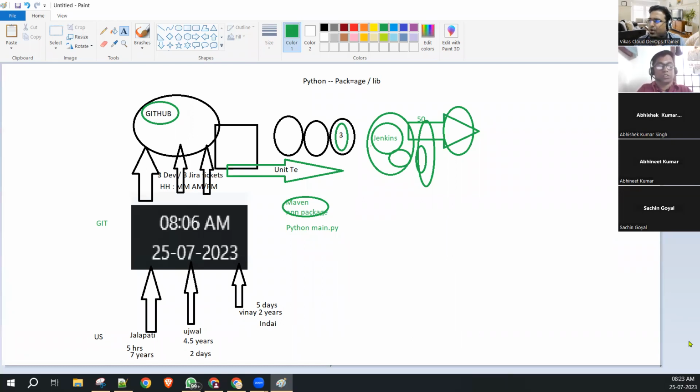So multiple problems: the code management problem has been solved, the multiple builds and timing problem has been solved, and multiple-time testing has also been solved, with the help of three tools. Sachin, mute yourself if you're not talking, please.